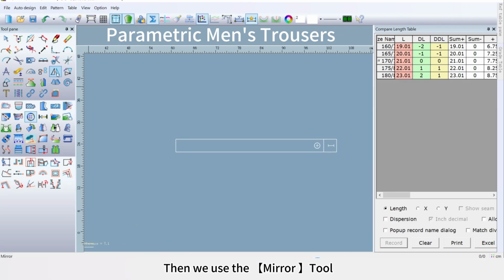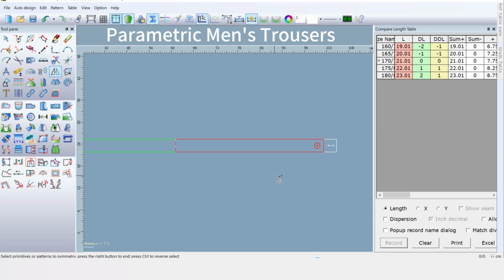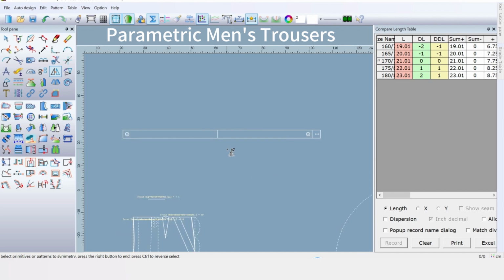Then we use the mirror tool. Select the axis of symmetry. Select the thread and button we want to copy. Right-click after finishing.